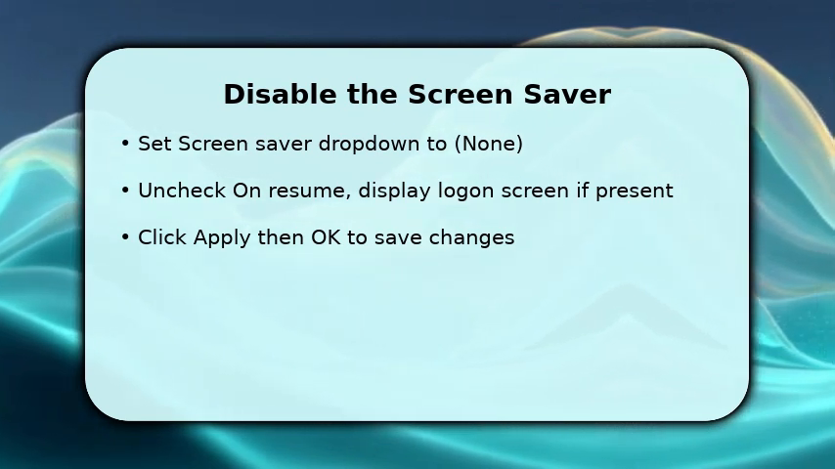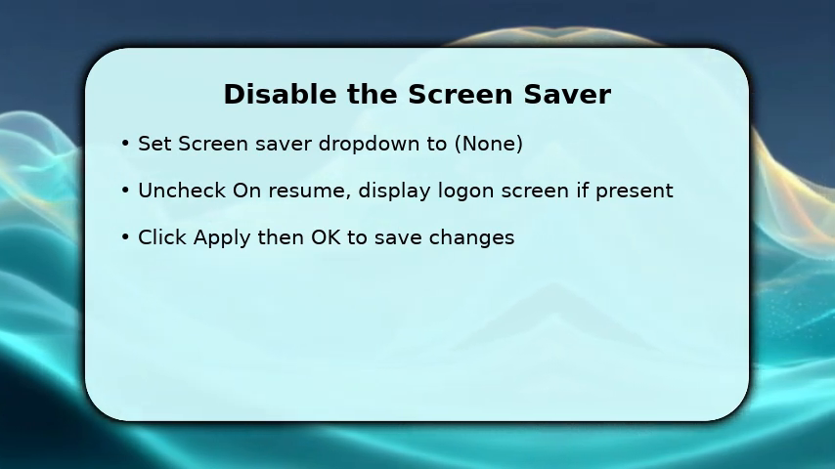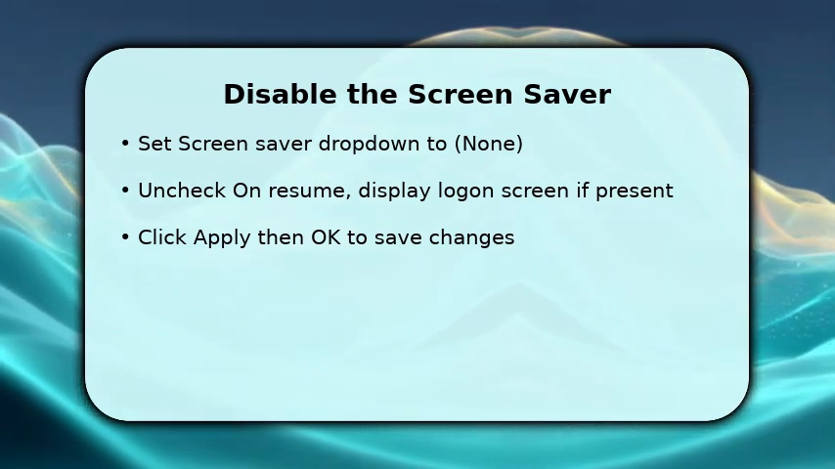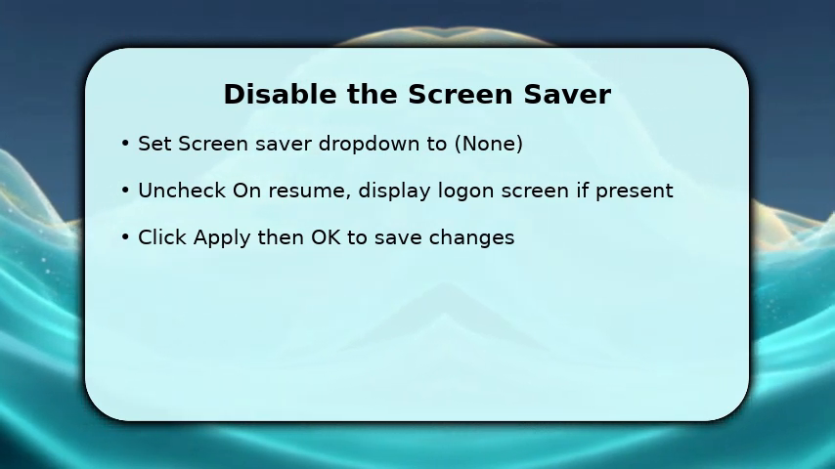Windows stores this immediately in your user profile. If multiple accounts exist, repeat for each user or use an administrator account to apply system-wide. This removes the active screensaver behavior.